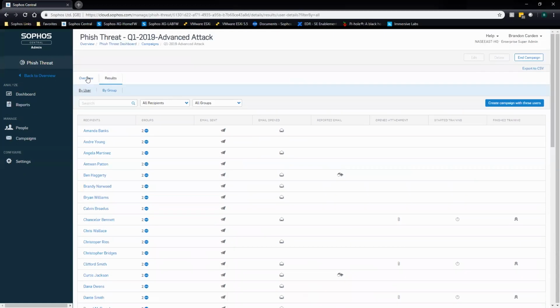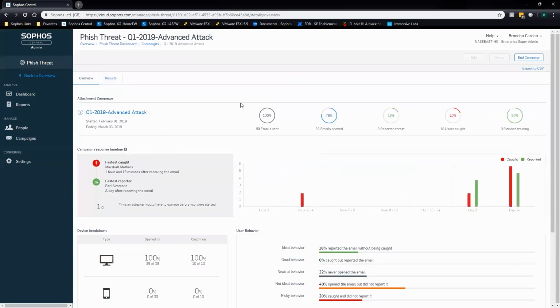If I go back to the overview, we have a few more pieces of information which are kind of cool. So just from a top down, you can see that there were 50 emails sent, 100%. Of those 50 emails, 39 were actually opened, so 78% opened those emails. Only 9 of those individuals actually reported. 10 of those users were actually caught, and 9 of them actually finished training. Okay, so I've got one bad user out there who hasn't done their training just yet.